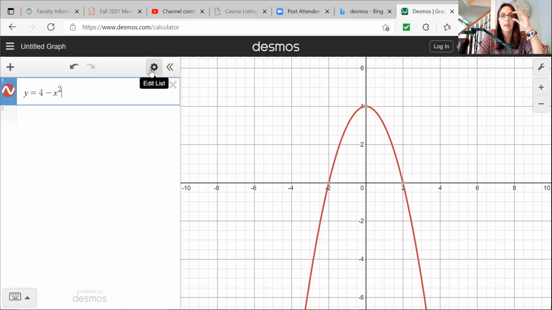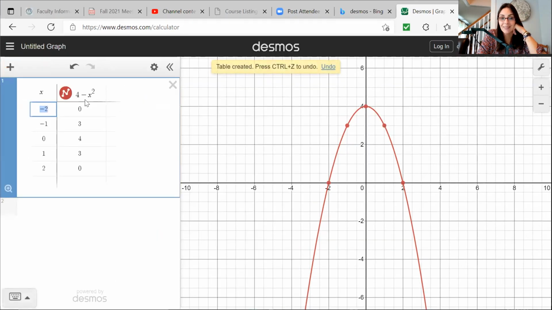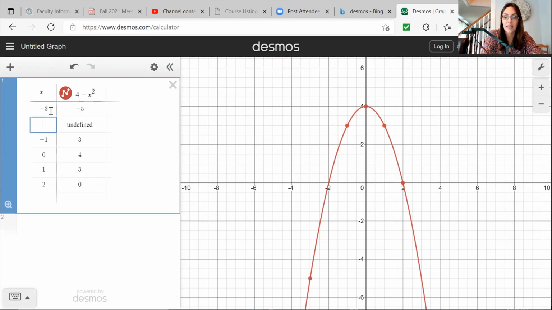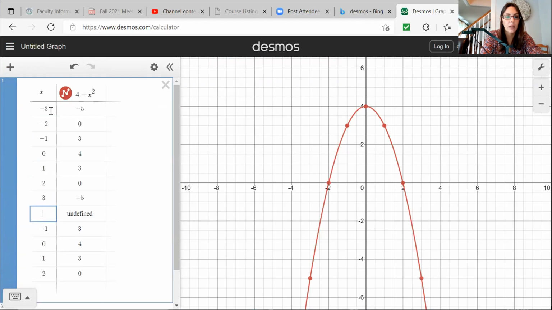Now, the other interesting thing is, let me actually show you what I just did here. Up top at Desmos, there's a little settings button here. If you hit that settings button, it says edit list, you'll notice that now I have a table feature that pops up next to my equation. So if I click that button, convert to table, I'll create a table with my equation and I'll be able to pick my x values. So I could pick -3, I just hit enter, -2, -1, 0, 1, 2, 3, and so on. And we can get all those values in the table that we did by hand. So this is really nice as well.